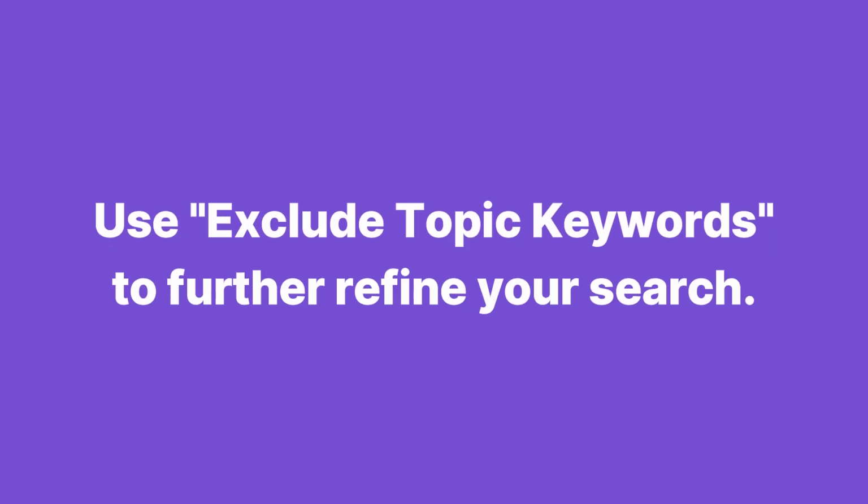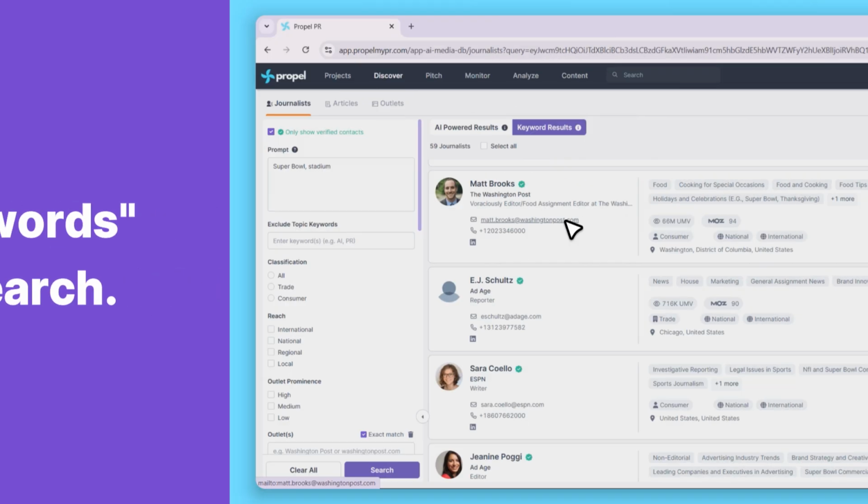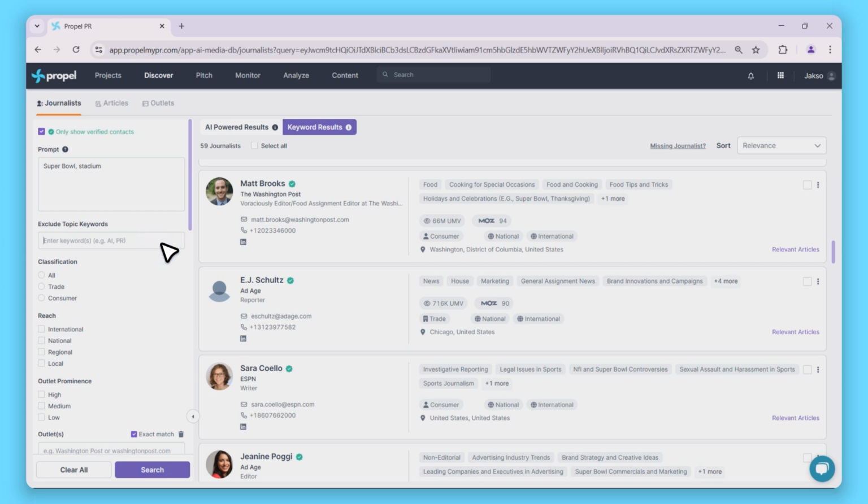To further refine your results, you can use the Exclude Topic Keywords field. This is useful when you want to avoid certain topics. For example, if you're searching for journalists covering the Super Bowl but want to exclude anything related to restaurants, you can exclude restaurants as a keyword.